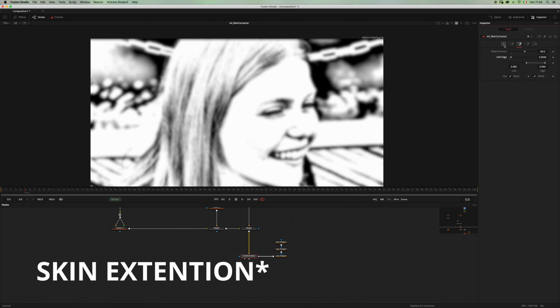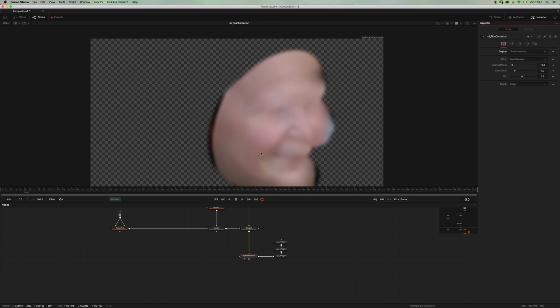And the skin selection, what is the skin selection? Basically I'm just using the skin part of the image, the one that's selected, and I'm extending it so that when you increase the skin softness you won't get any spill color from the rest of the image. Remember to keep an eye on that.